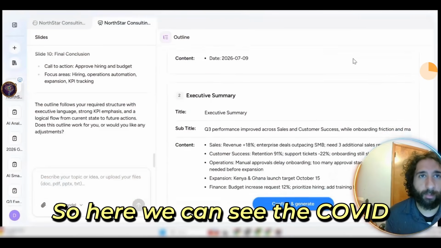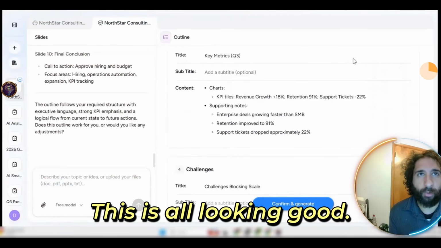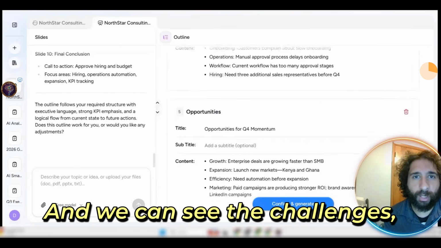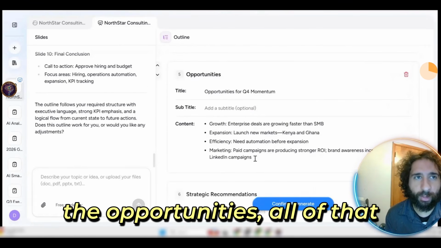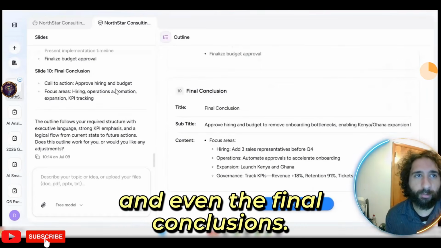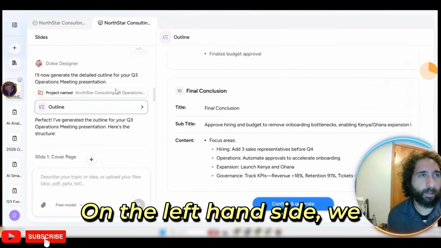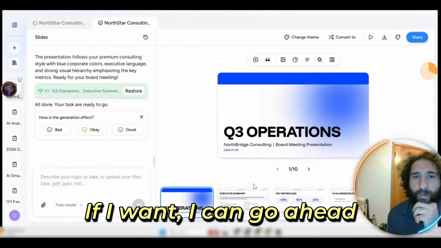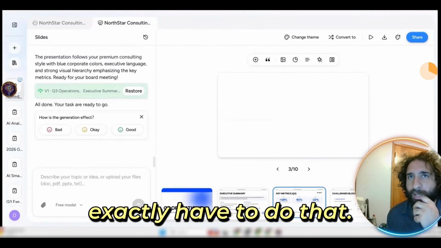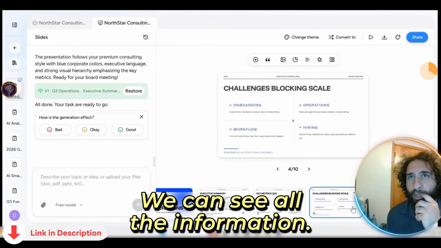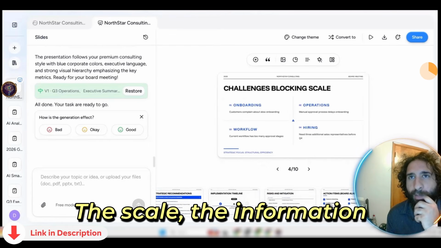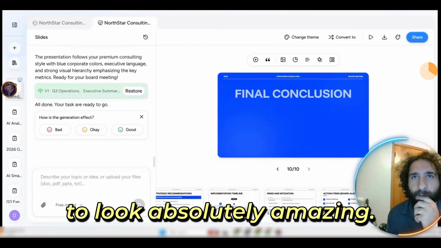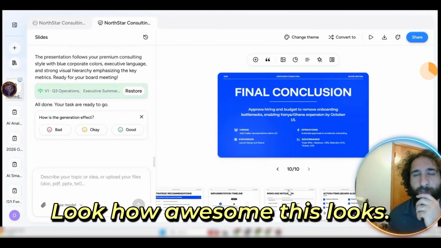So here we can see the cover page, the executive summary. This is all looking good, the key metrics, and we can see the challenges, the blocking scale, the opportunities, all of that stuff, everything that we need, and even the final conclusions. On the left-hand side, we can see all the information. We can see the outline here. If I want, I can go ahead and share this, but I don't exactly have to do that. We can see all the information, the scale, the information here. And I know it's going to look absolutely amazing. Look how awesome this looks.